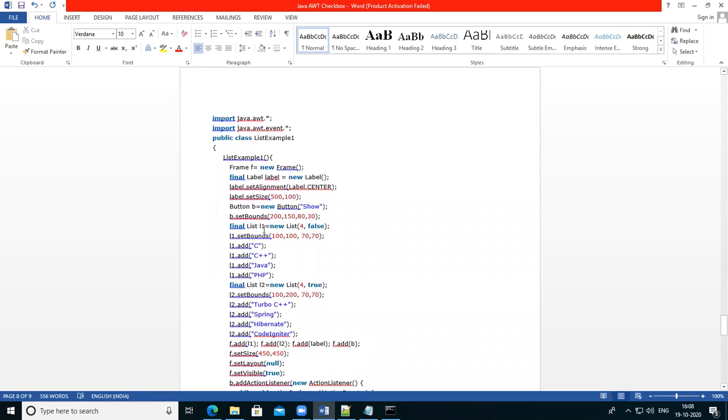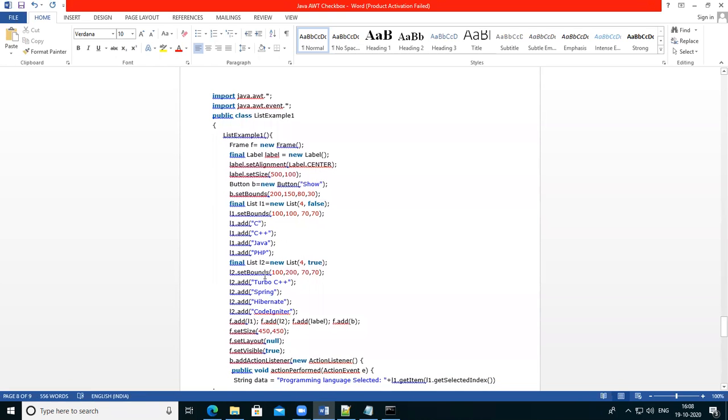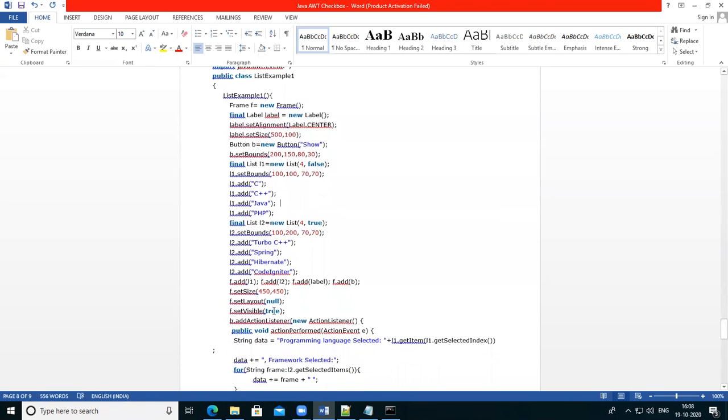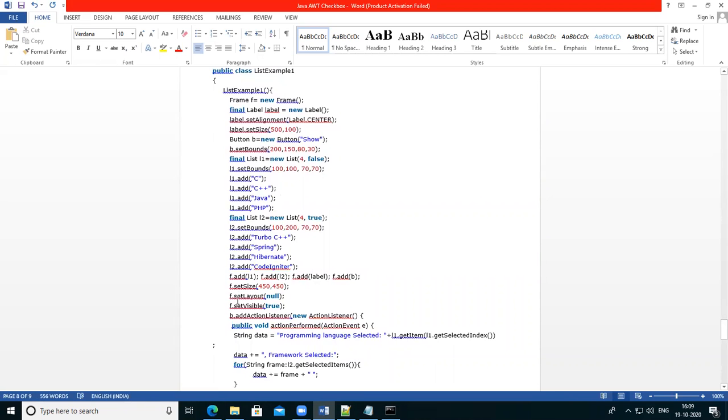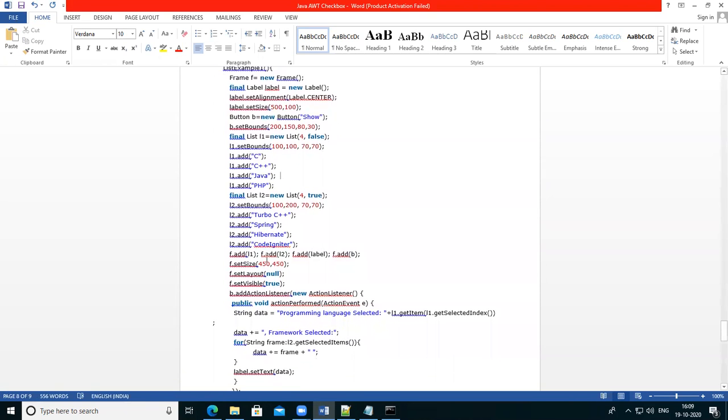Then we create the list with 4 elements and the default value is false. That means no element gets selected. Then we set the list position and add elements C, C++, Java and PHP. Then we create another list and the elements are Struts, Spring, Hibernate and CodeIgniter. We add these lists and the label and button controls in a frame by using the add method.